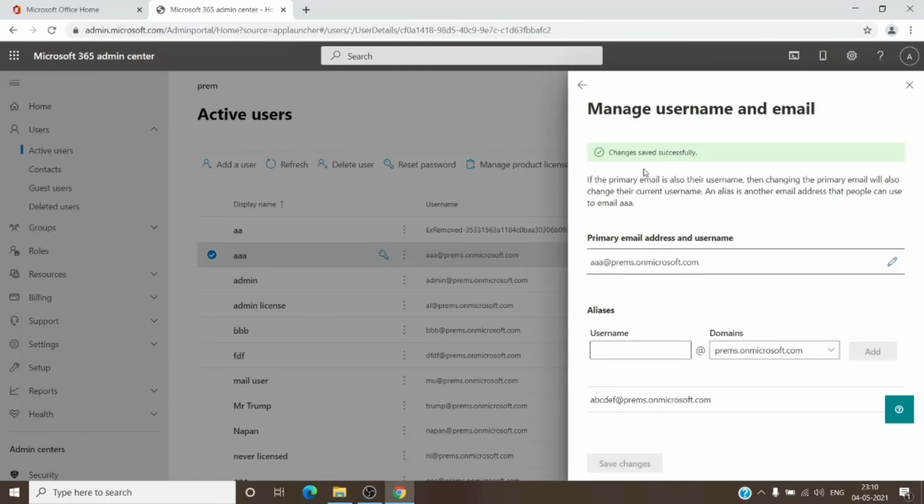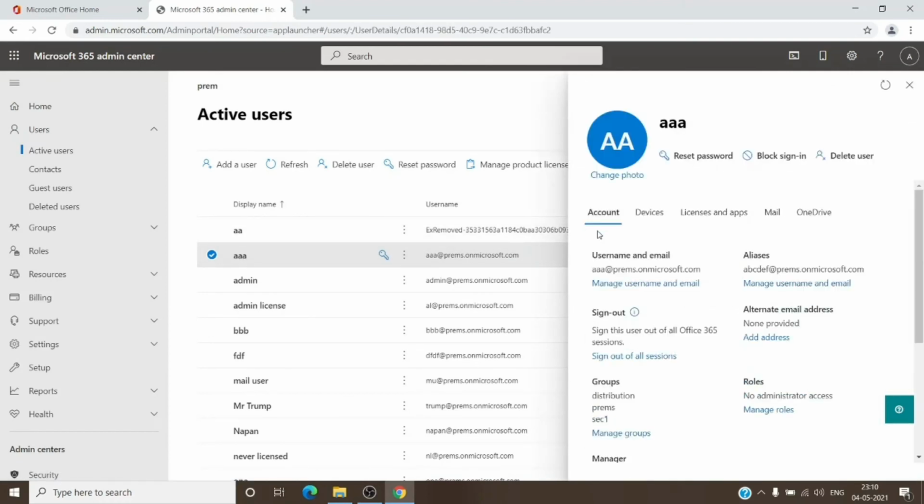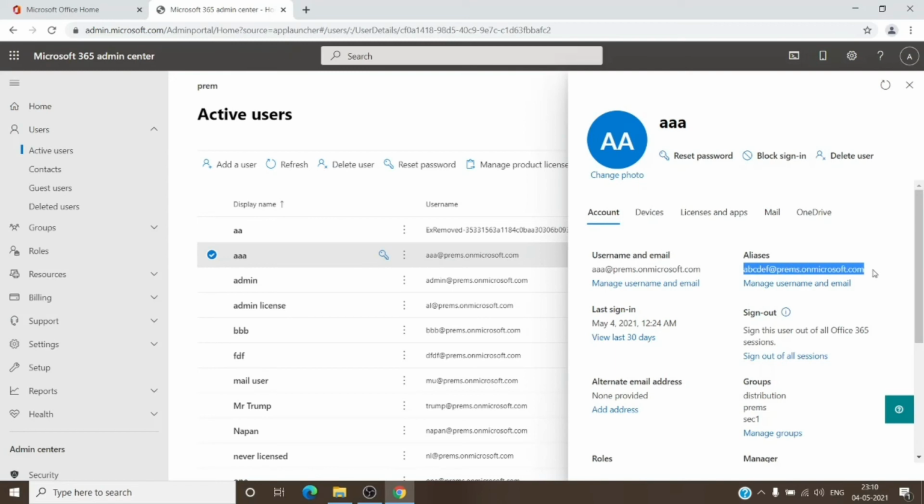And once you do that, you can see the changes have been saved. And if you go back to the account again, you will see that particular address added as an alias here. So any email sent to this address will be delivered to this mailbox, and any email sent to this email address will also be delivered to this mailbox. So it is an additional receiving email address for this user here.